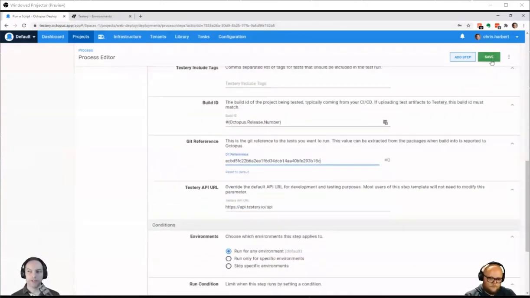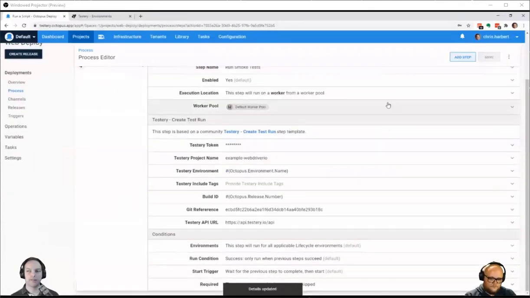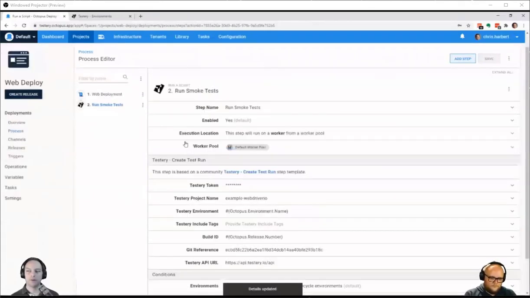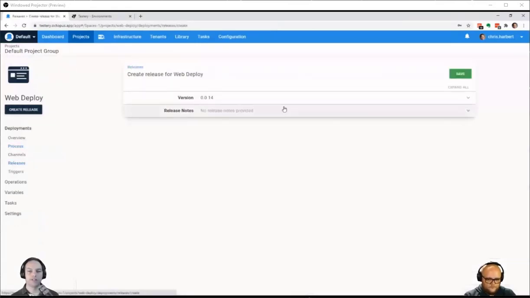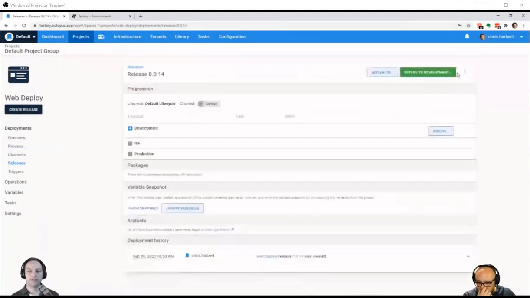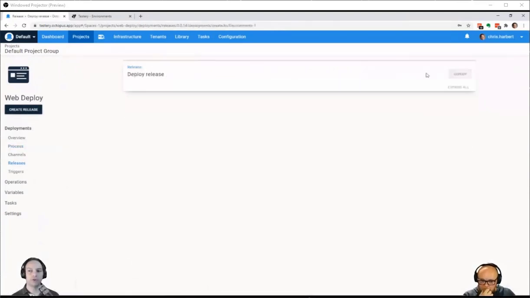And that's really all we need to do to add this integration. So I'm going to go ahead and save it. And then now I'm going to create a release with our new process, save the release, and then kick off the deploy to development.